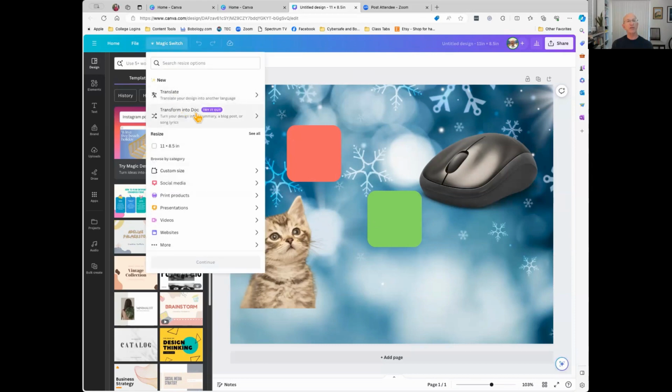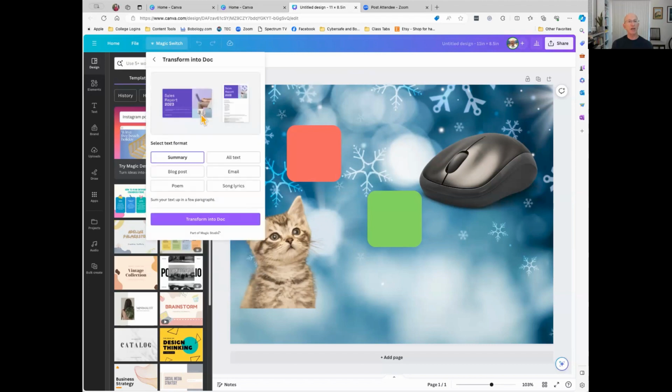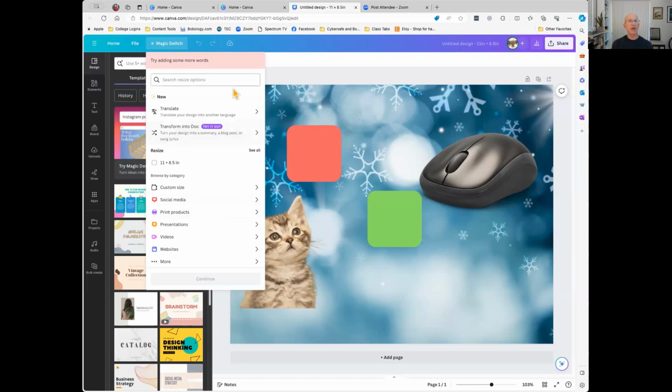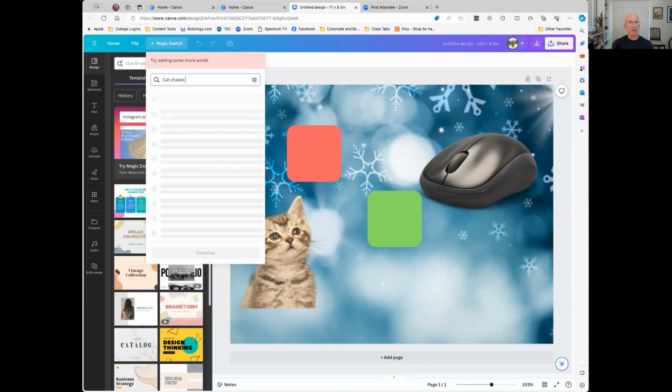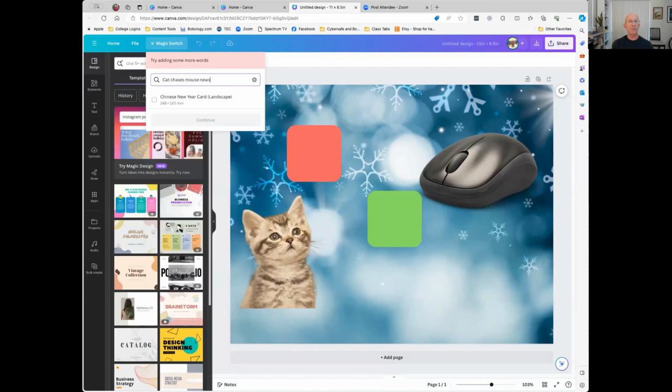One of these things is transform it into a doc. They have a translate tool as well, but I don't need anything special. So let's try doc, and it creates something interesting. This is a little bit interesting. Let's say it into a blog post here, and let's try it like this, okay? And so we need to add some words. Cat chases mouse news, okay? And we'll change it into something different, okay?